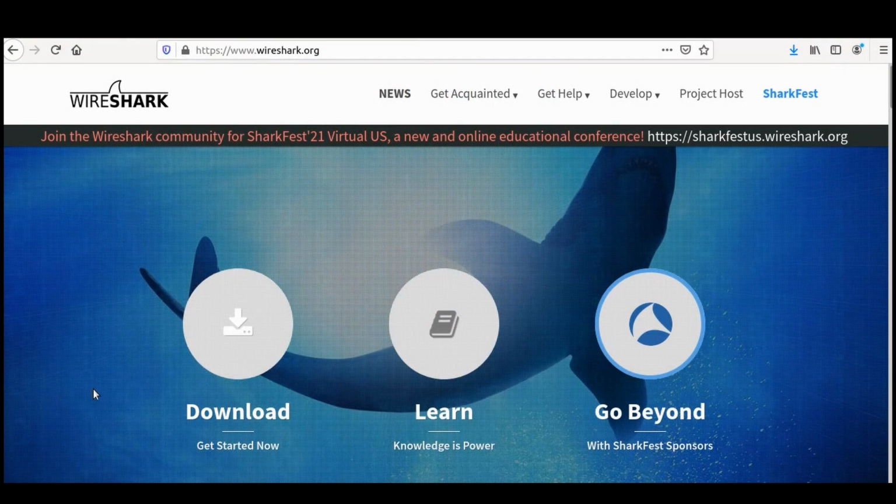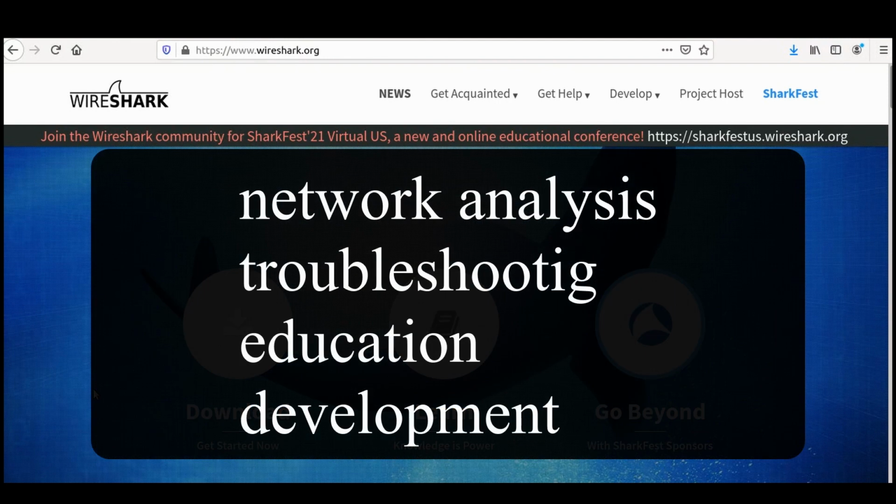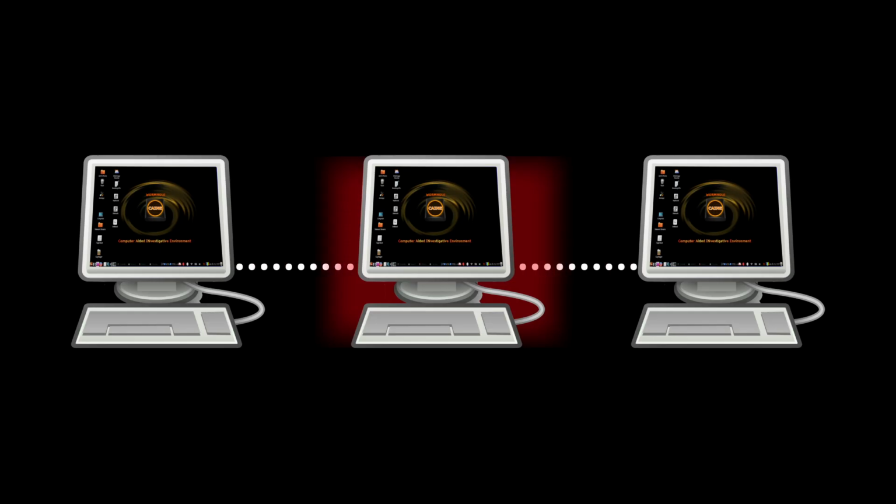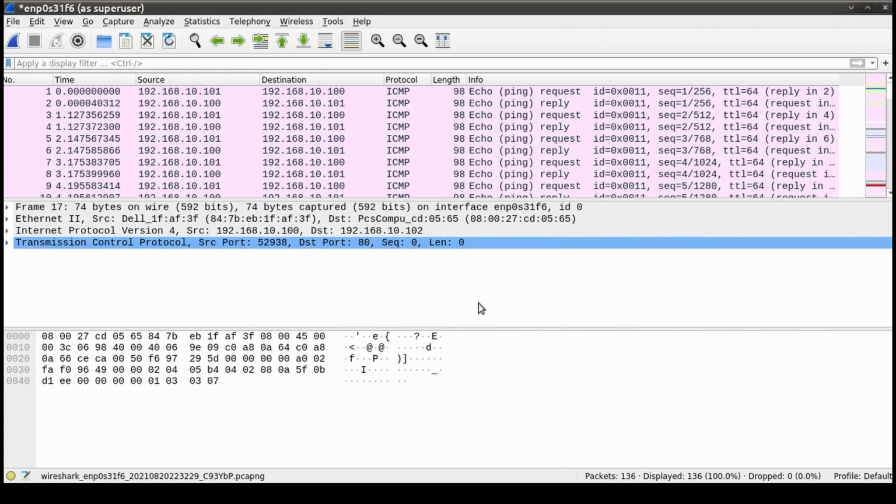Wireshark is a network protocol analyzer used for network analysis, troubleshooting, education, and development. From a forensic standpoint, we can use Wireshark to collect network traffic so we can tell what devices are communicating with each other. This analysis may lead us to devices that we are interested in or devices which don't belong on the network. The program can do live capture and offline analysis.